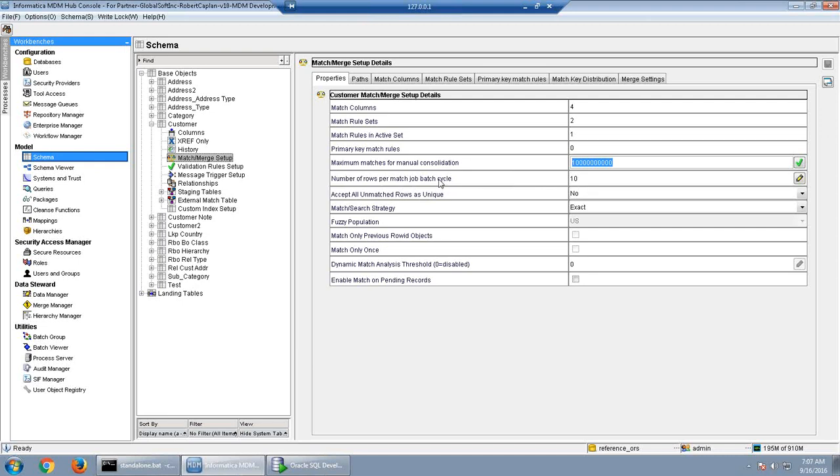Now this property is again set to 10. This means that if you run the match job, MDM will pick only 10 records at a time and it will match them. After matching, it will stop the match job. So for example, if you have 100 records, you have loaded 100 records in your table.